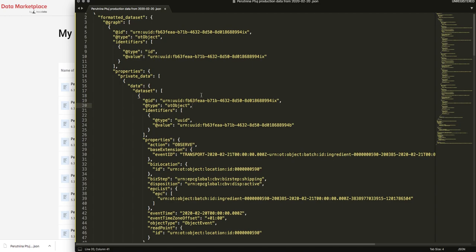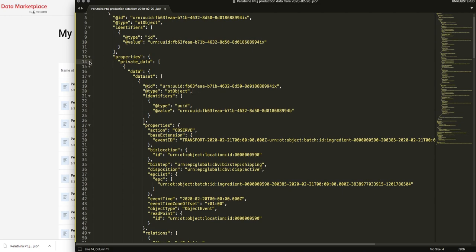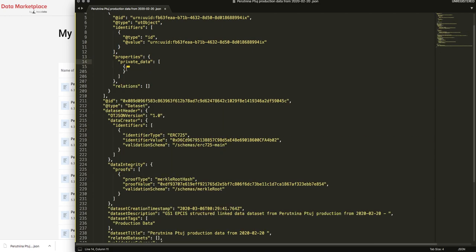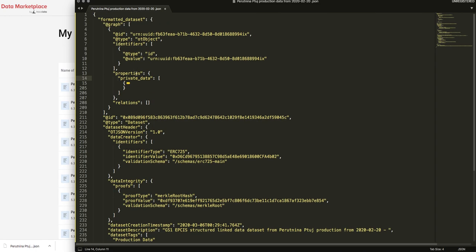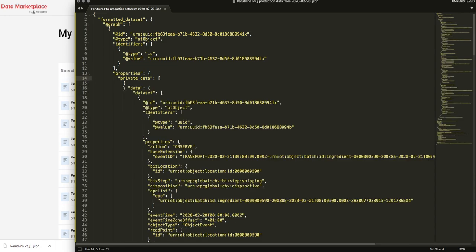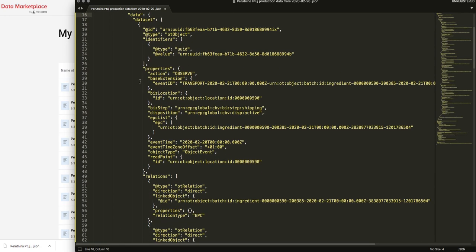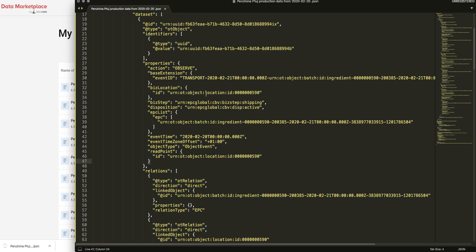We also see the actual claim that was put in this data set, which is structured according to the verifiable credentials data model. We see this EPCIS related information. This is specifically on events, and in this case, we're looking at a shipping supply chain event.